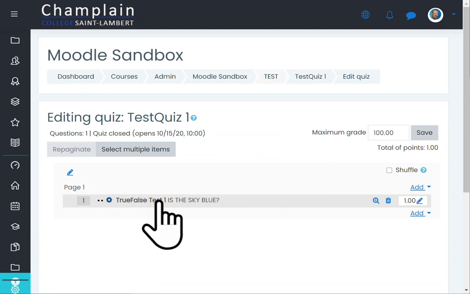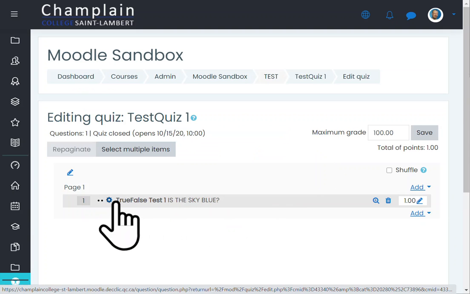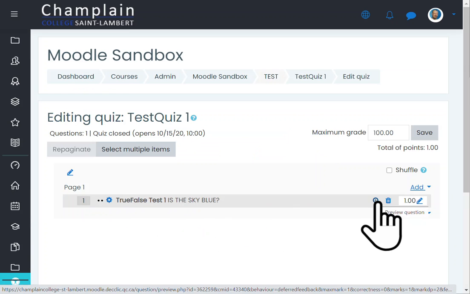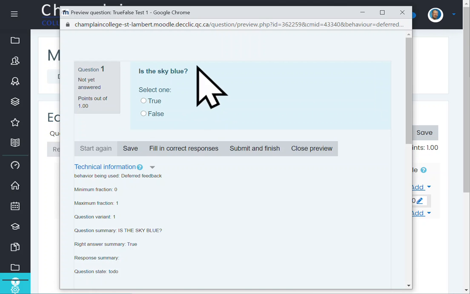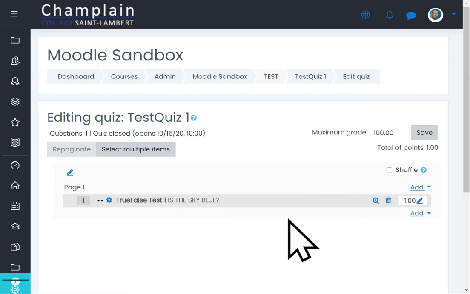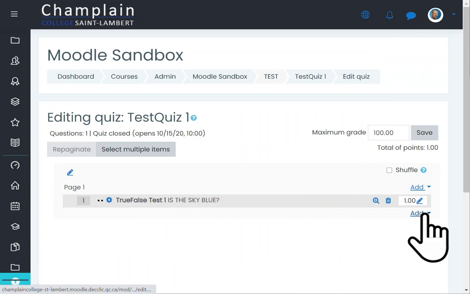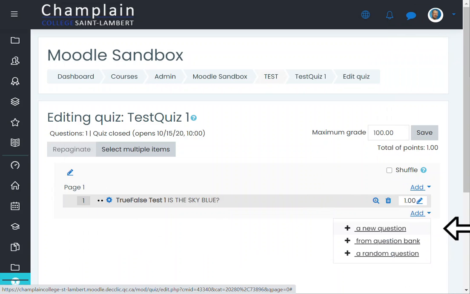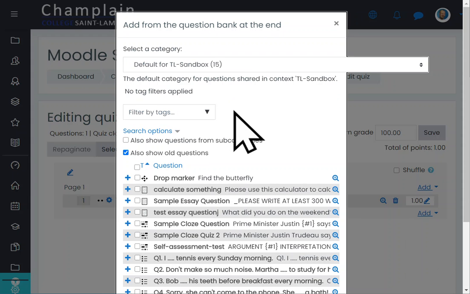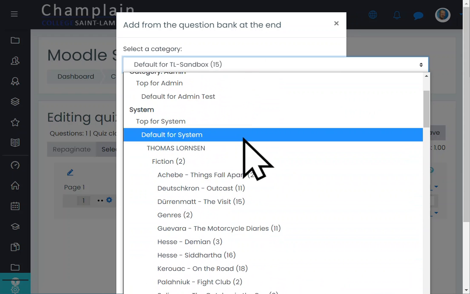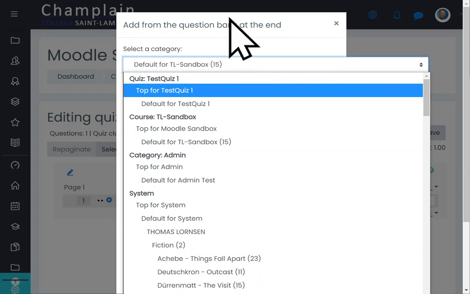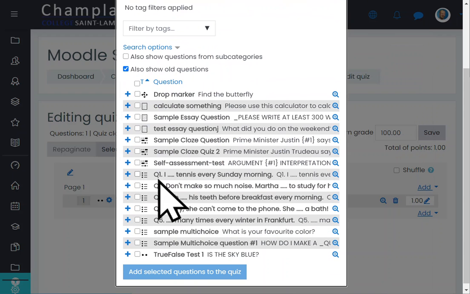And you will see the question, is the sky blue, now pops up here in my quiz. Let's preview this. We have our question here. Okay, so that is just a question I just created, and it has been added to the question bank. Now let's add some more questions from the question bank. You see in my question bank here, I have a lot of categories with a lot of questions in them. I will now go ahead and just pick a few, and I will add them to my quiz.